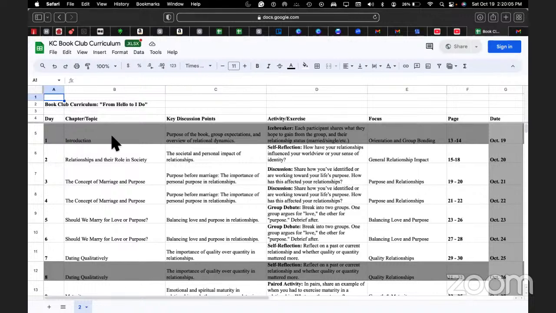So today is day one, and day two will be focused on the chapter that we're gonna be treating. So let me go through it. Mine is an old book because I've had this for a while. So we have the chapters like so, relationships and their role in society. And some days you will see that there are multiple, like for example, day three and day four says concept of marriage and purpose. That's not an error, but if you look at the page breakdown on the right that says page, you see page 19 to 22, it actually covers concept of marriage and purpose.